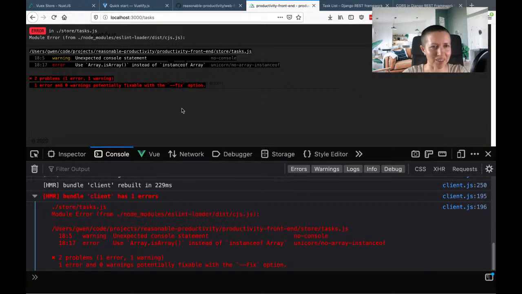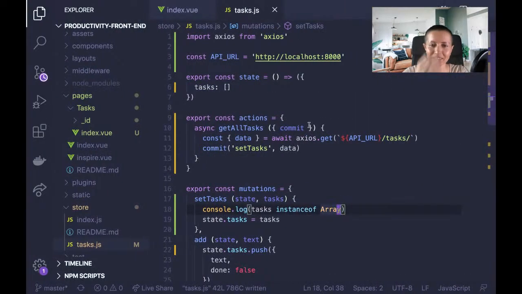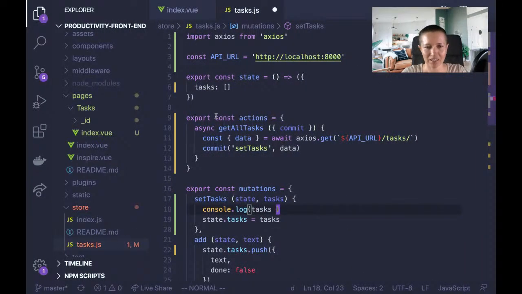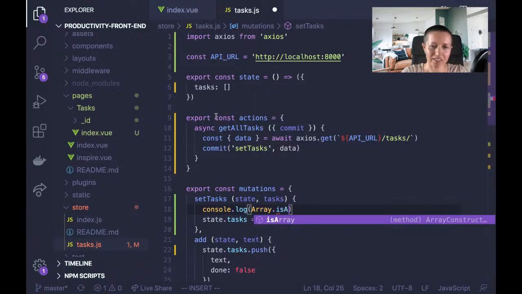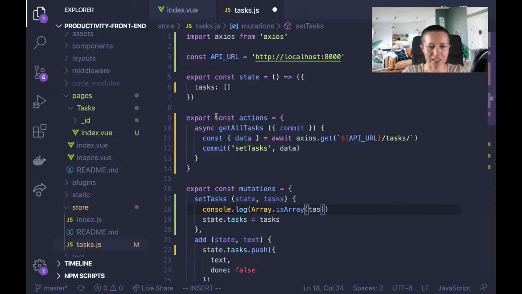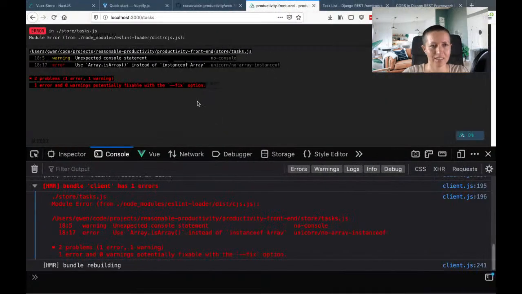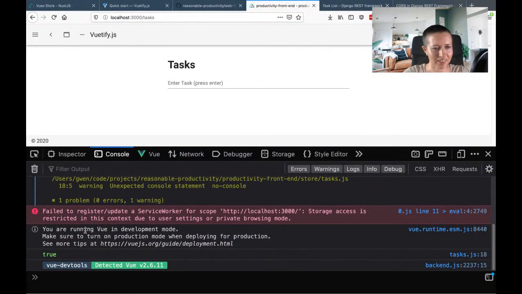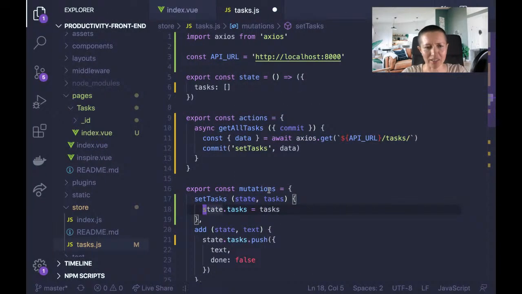Oh, it doesn't like this at all. Oh, use Array.isArray instead of instanceof. Okay, that's good. It told me what to do. Wait, what was it again? Array.isArray, and then pass it tasks. All right, JavaScript is funny. True. Okay, yeah, I already knew that because I saw it in the console, but I just feel like I'm going crazy sometimes, so I just checked it.